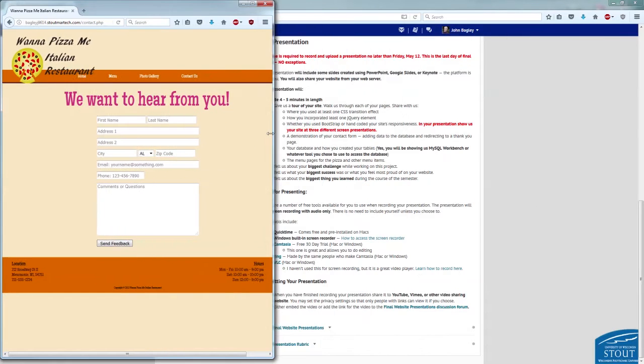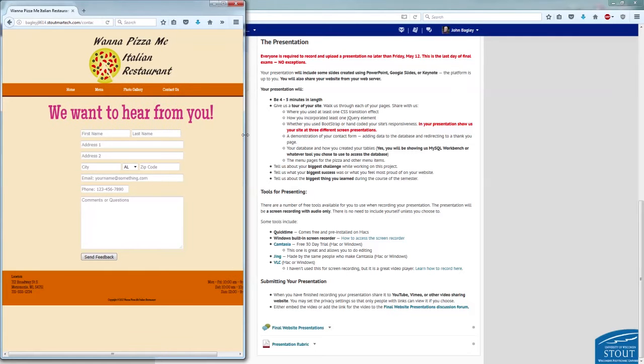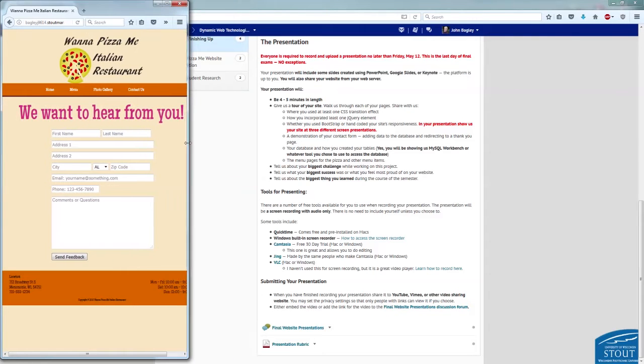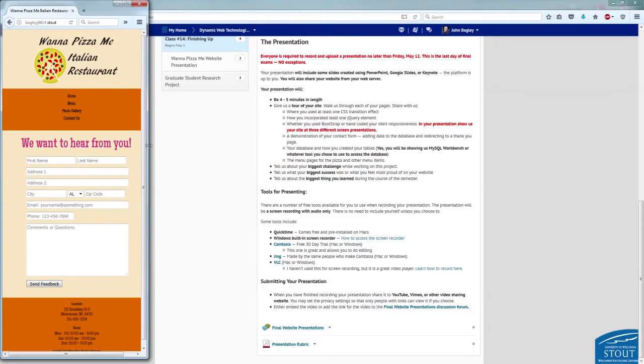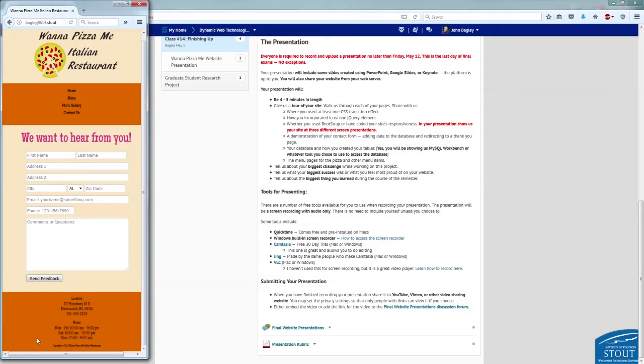And then as you shrink it down further, the logo goes to the top. And then when we get down to that mobile size, the menu goes from a horizontal layout to a vertical layout. And the footer also goes from a horizontal to a vertical layout.